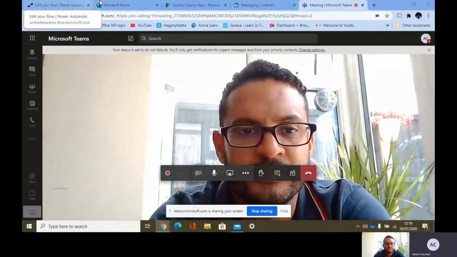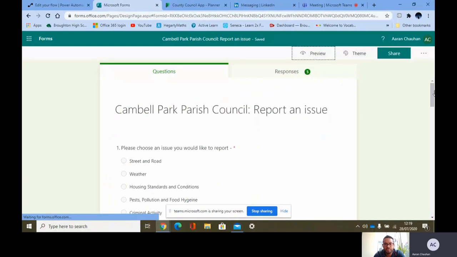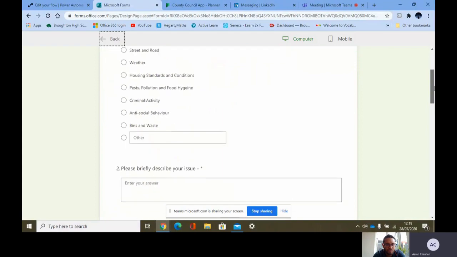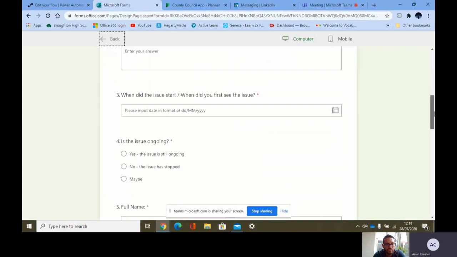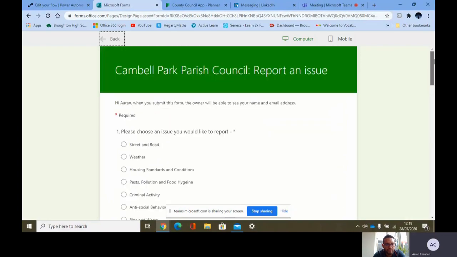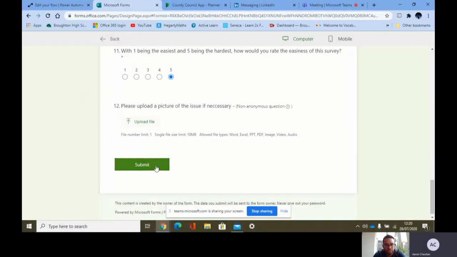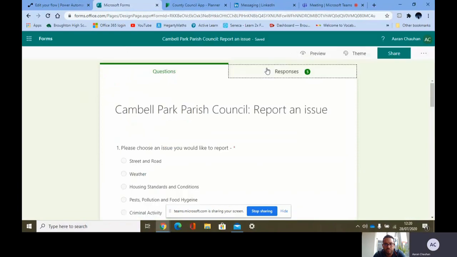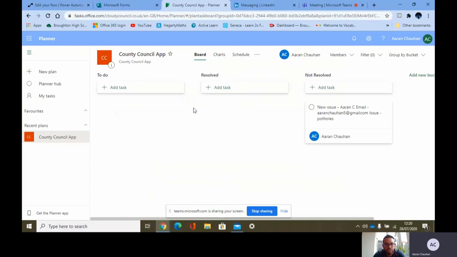First, I made a Microsoft form. So this is it. If I go into preview, it says report an issue. So I've made these questions. The issue you'd like to report, describing it. Yeah. And then if I do this quickly, you can upload a picture as well. So when I click submit, it'll be in responses here. Yeah. And then if I refresh, it's here.